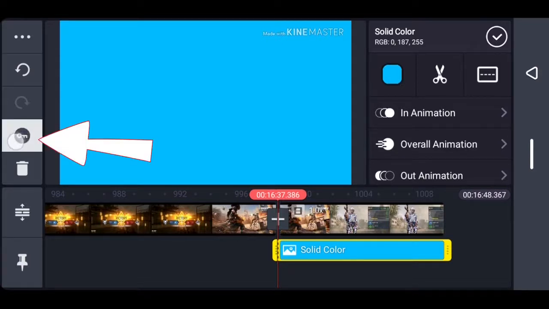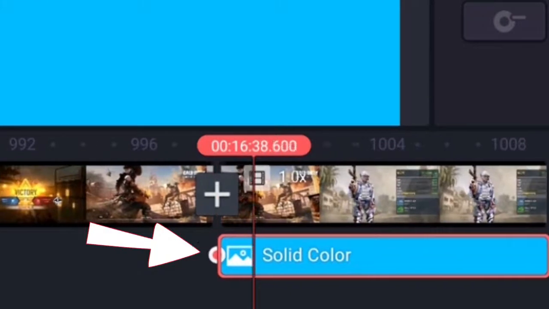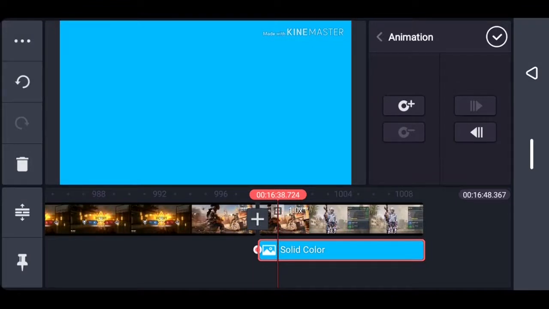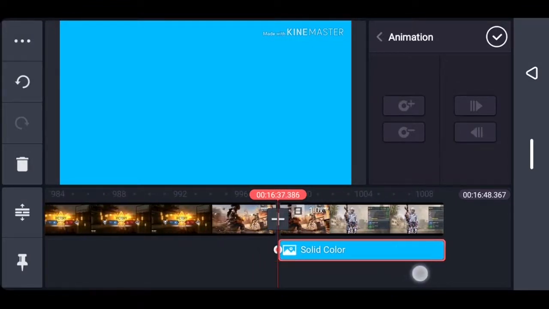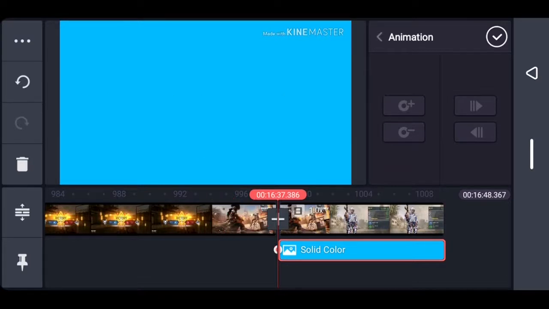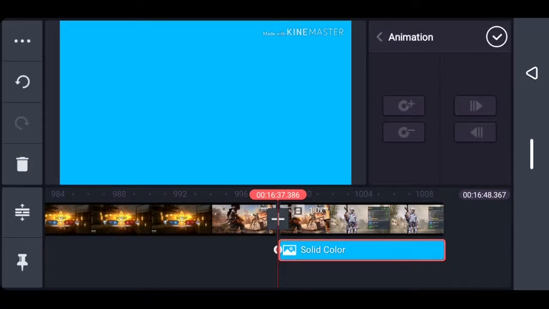So you see this icon over here with the key, it's used for creating keyframes. So I'm going to tap it now, and you can see a little red dot with a white border. An arrow should be pointing to it, so I don't have to say too much. That point is telling KineMaster that this is where I want this layer to be at this point, this blue color. So we don't want it to be over here at this point. So what I'm going to do now is tap it and go back to the keyframes.